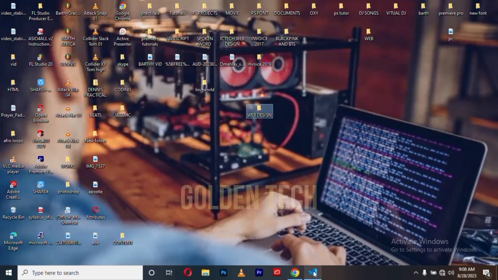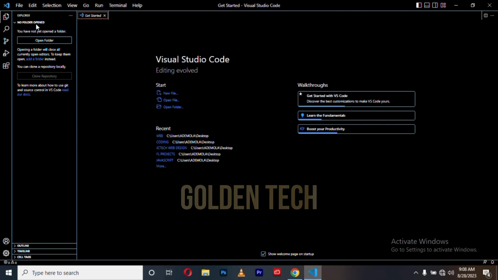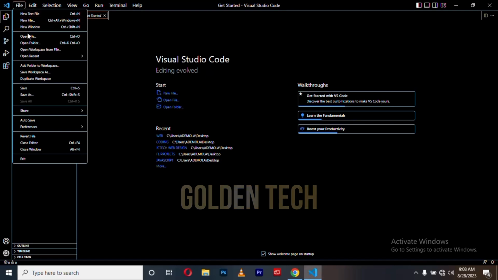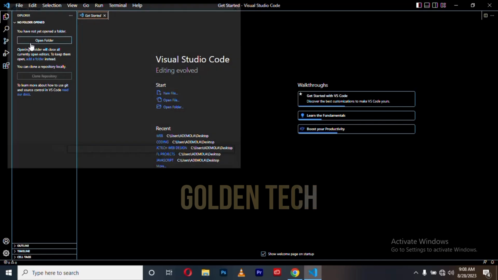So I'll just head over back to our Visual Studio Code, and I'll come over to file. You can see it here, file. So you click on the file, and then you scroll down here, you see open folder. So I'll just go ahead and click open folder.